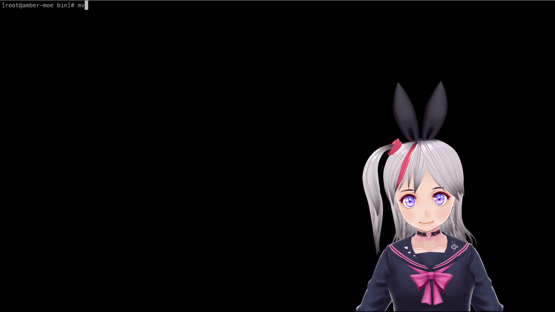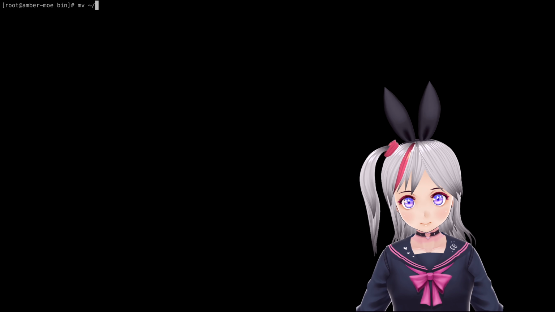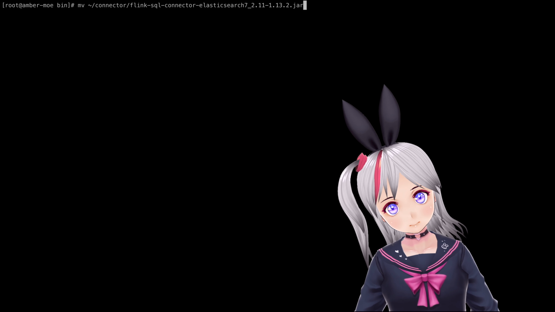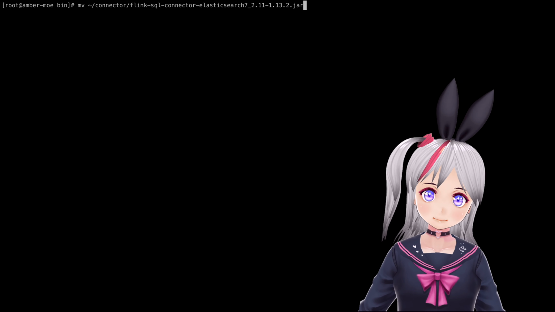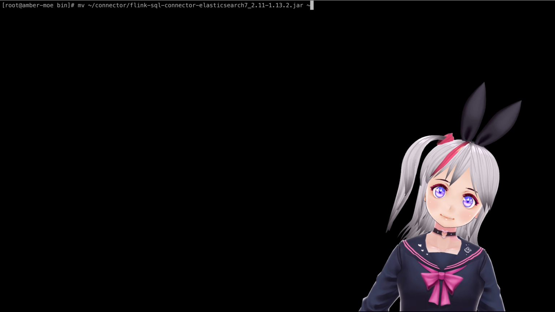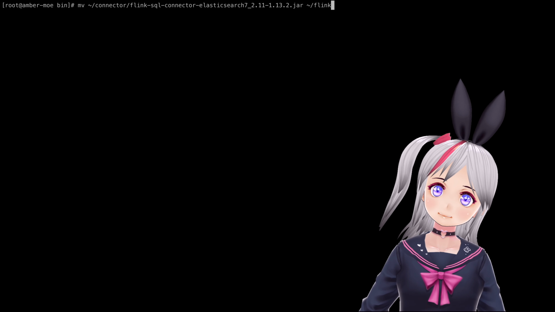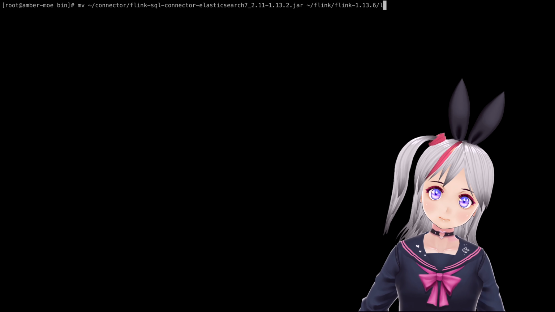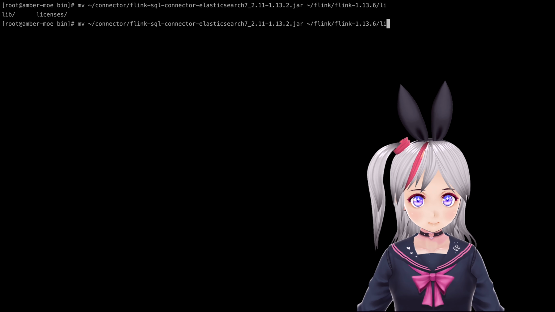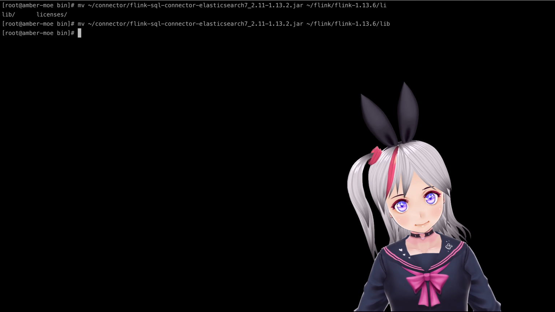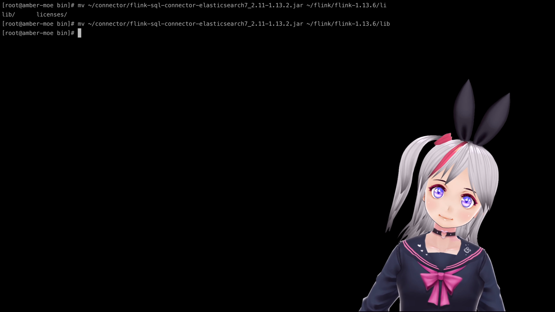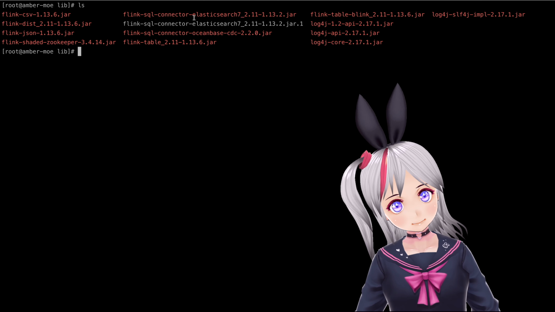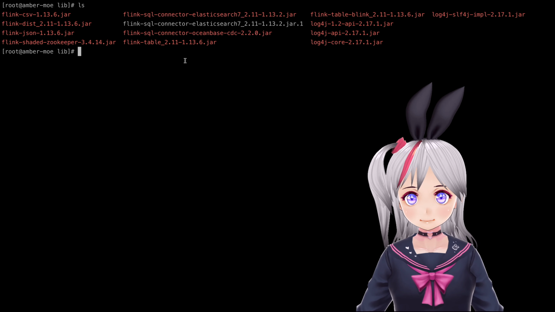Check what we got. Now, we will have to move the libraries we just downloaded to the Flink home lib directory. Oh, whoops. Lib. Here we go. And now we change the directory to lib and see what we got. Great. The libraries are ready.